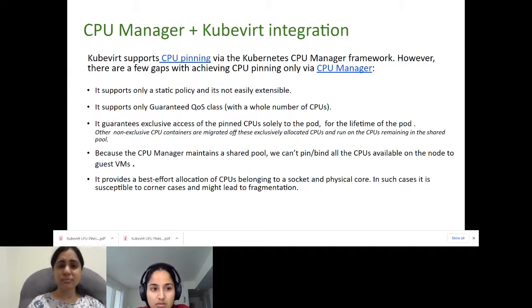and that's not easy to do. Secondly, one of the requirements for CPU pinning with CPU Manager is that your pod should always be of guaranteed QoS class. What that means is your CPU requests must strictly match your CPU limits, and you should always request only a whole number of CPUs. This means I can never use pinning for, say, pods that are of best effort QoS class or burstable QoS class.